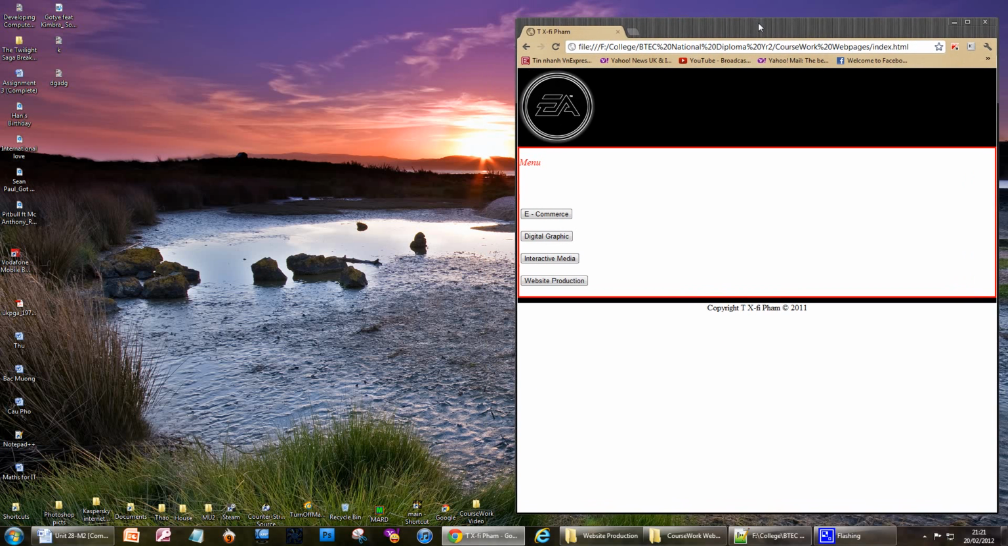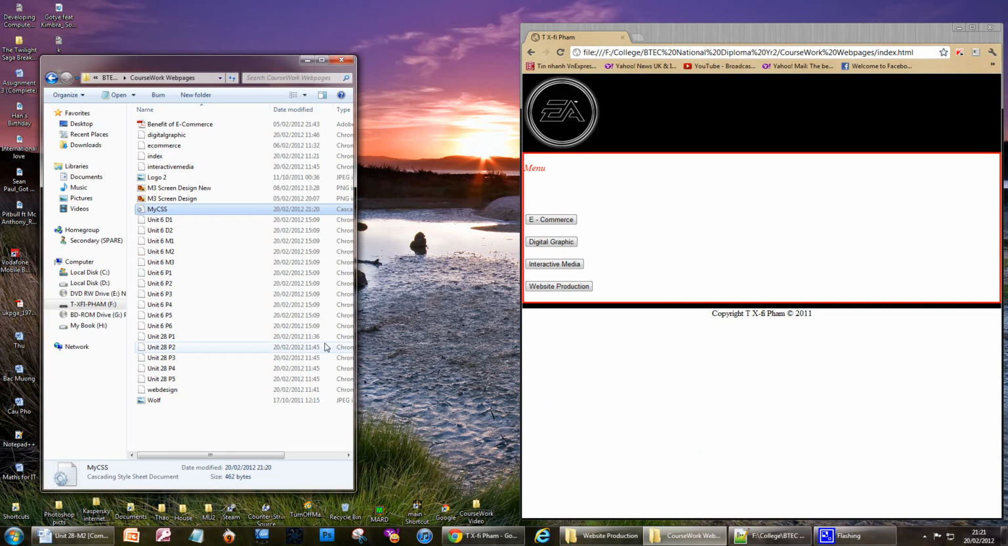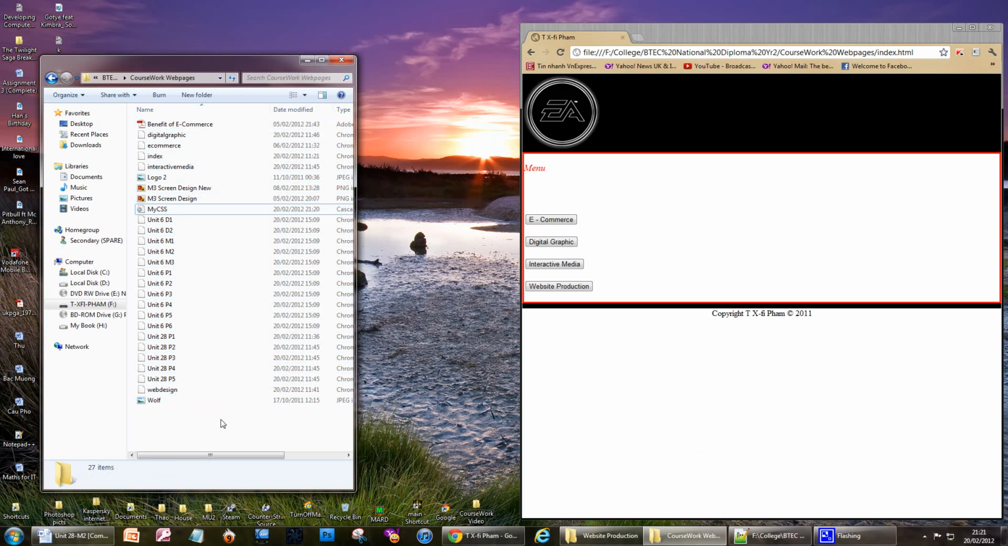right hand side. As you know, every web page in the website has to be in the same folder. Also, their contents have to be in the same folder. So I put everything in this folder that you can see here, every web page. Firstly, I created a CSS file called my.css.